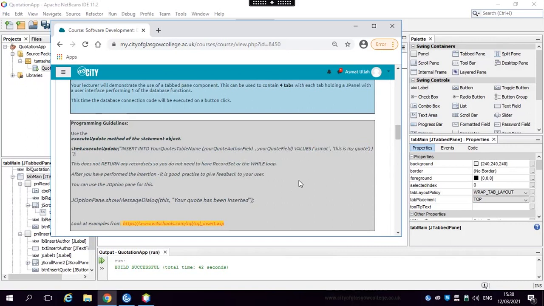Once the insert has happened, the SQL will insert into the database, but there won't be any feedback given to the user. So it's always nice to give the user a little bit of feedback to say that your quote has been inserted. And that's where this comes in. The JOptionPane is a Swing component, which lets you fire up a dialog, a box that appears on top of your application. You can give the user a message saying that your quote has been inserted. So this is just that line of code that you'll use after you've done the insertion.